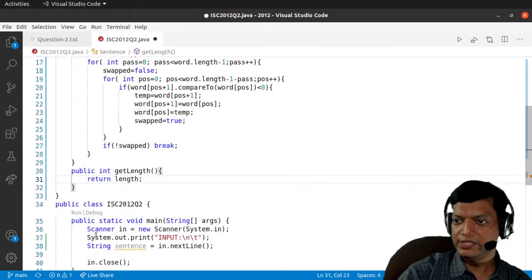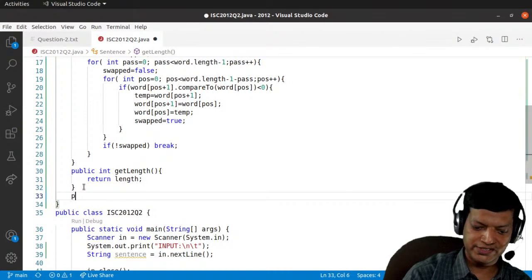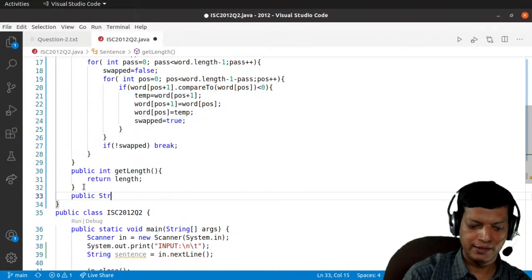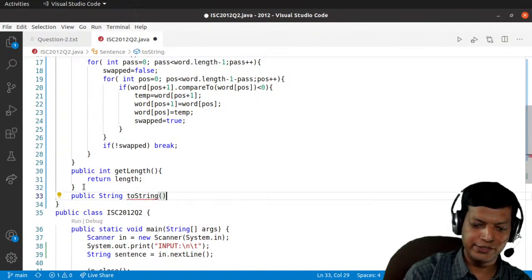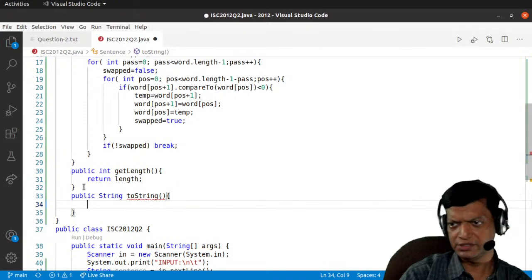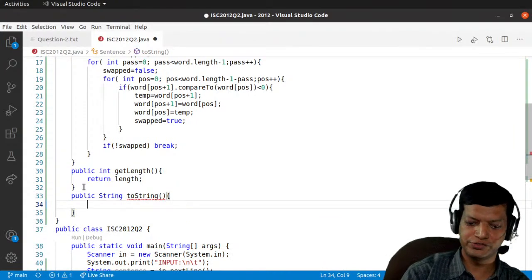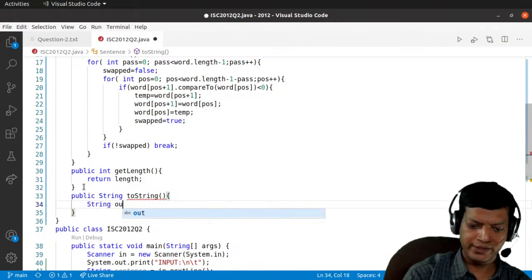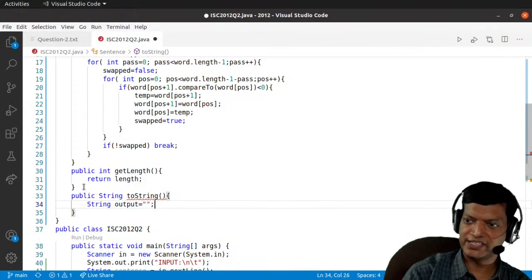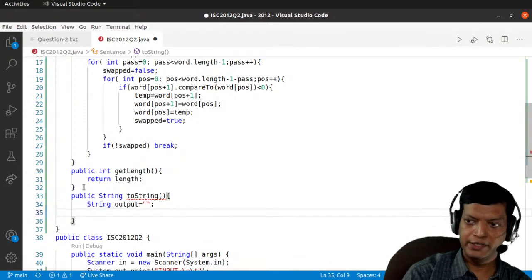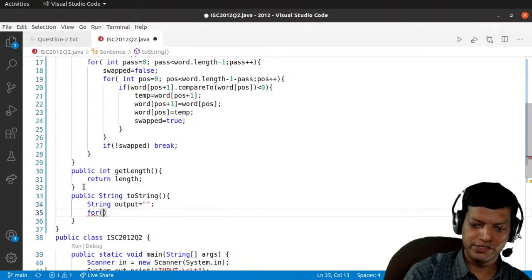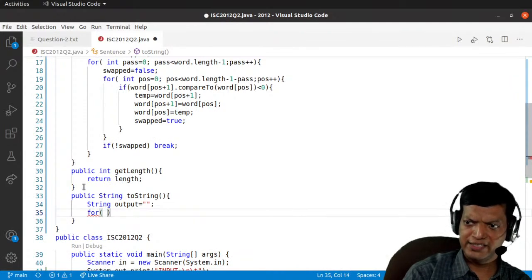we have to display the sentence itself. So we'll do it by overriding the toString method so that we can directly print the object instead of calling the display function. I personally believe that this looks better than the other thing. So what we are supposed to do, we'll just create a string variable by the name of output. We'll assign it nothing. We'll run a loop for each word, right? So we'll say for, and let's use the enhanced for.